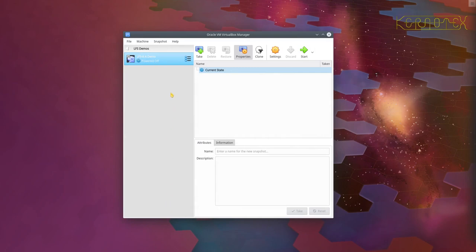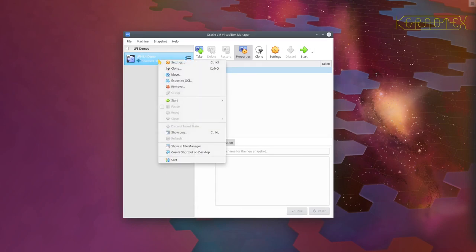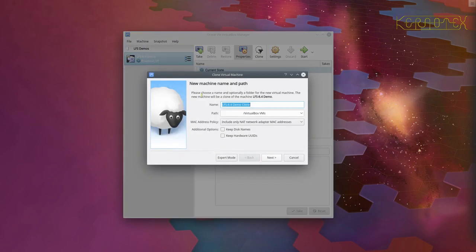Right, so that's finished. So to copy this, right click it and select clone and give it a name. So I'll just change this to BLFS 8.4 demo. And I'm going to put this, because this LFS image is in a group, which is in a separate directory, I'm going to put this BLFS in the same place. So it's in LFS images. It's up to you where you want to put it, if you have yours in groups or not, or just leave it at the default. It doesn't matter.